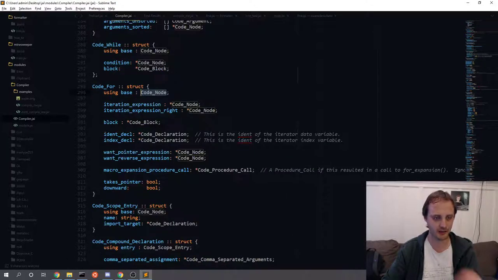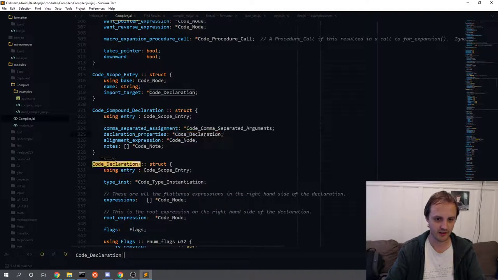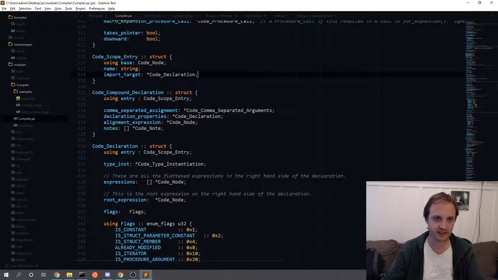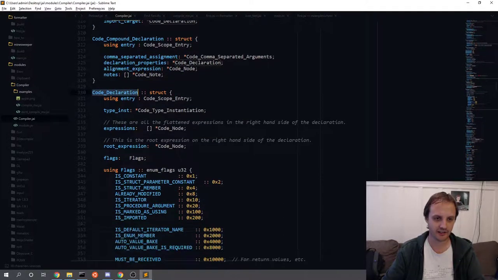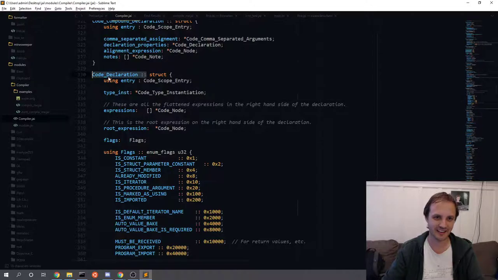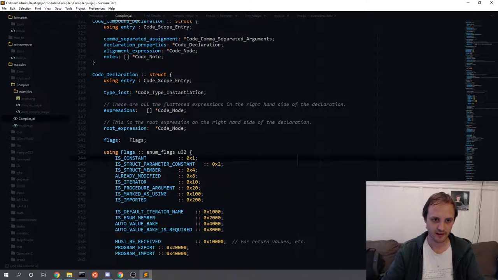Okay, let's go back though, because we were looking at code node, but before that we looked at code scope entry. That's right. Oh, that's up here. So that just has a name and an import target. Okay. We'll have to see what that means exactly. Then the declaration itself. And so these declarations can be lots of things. I guess this thing itself is a declaration, or is this a declaration? We'll have to see that. My guess is that this whole thing is a declaration.